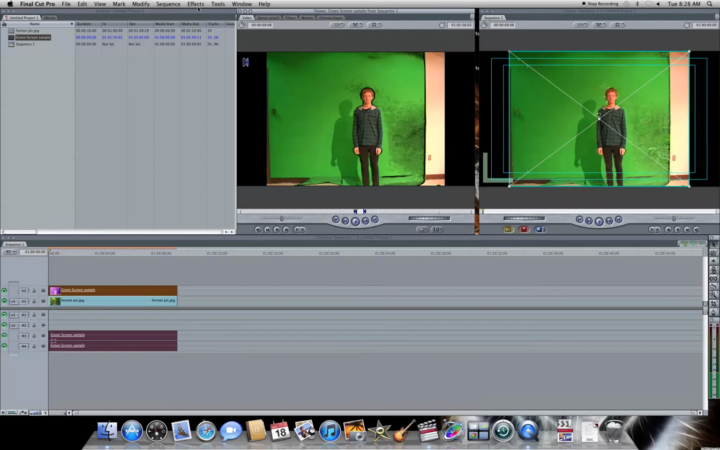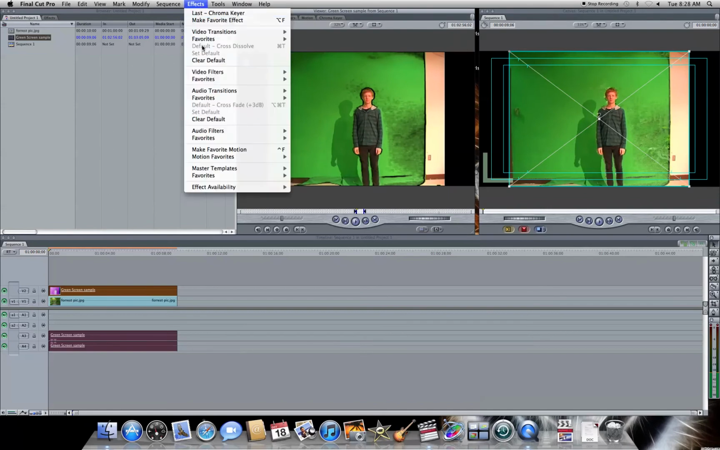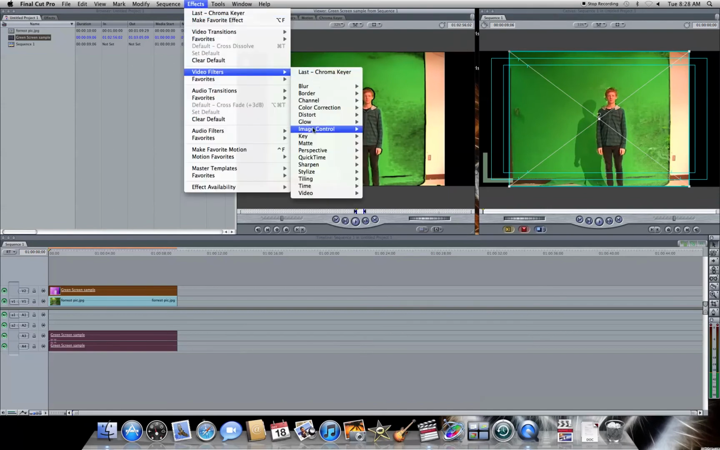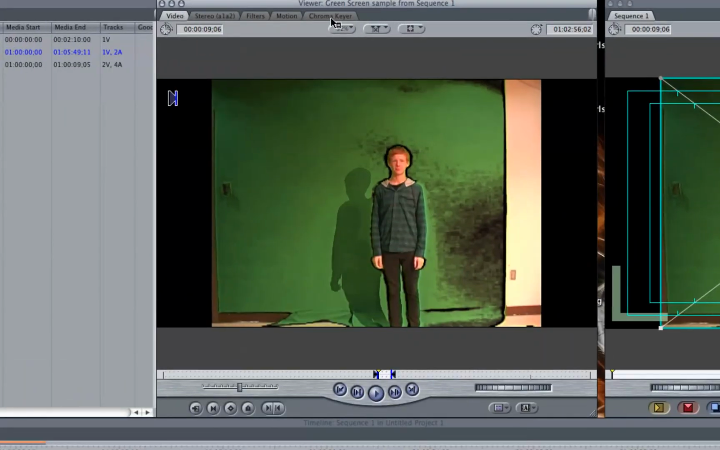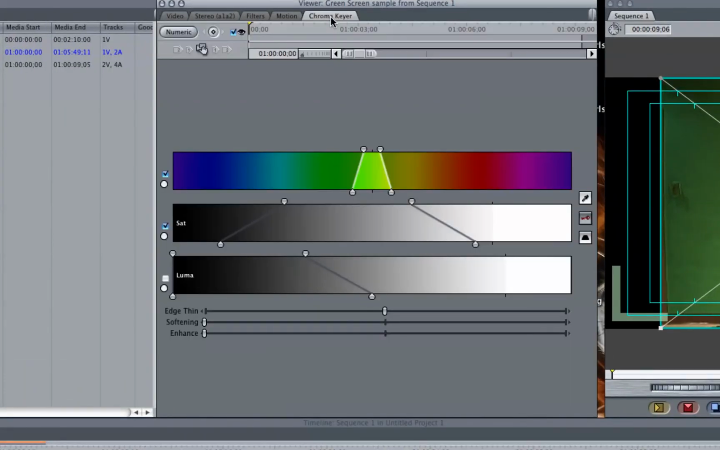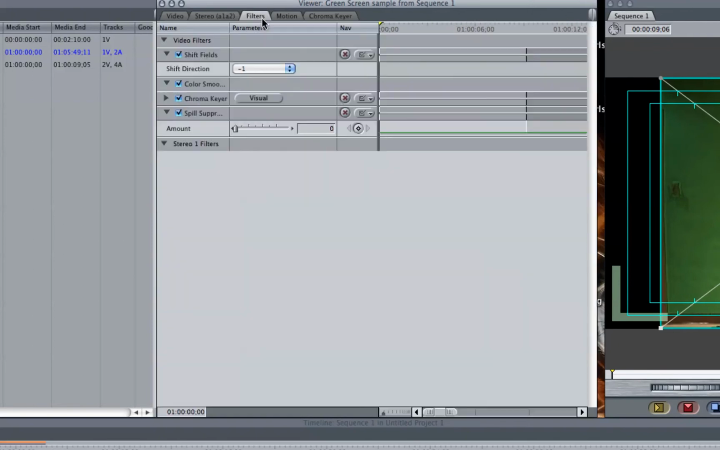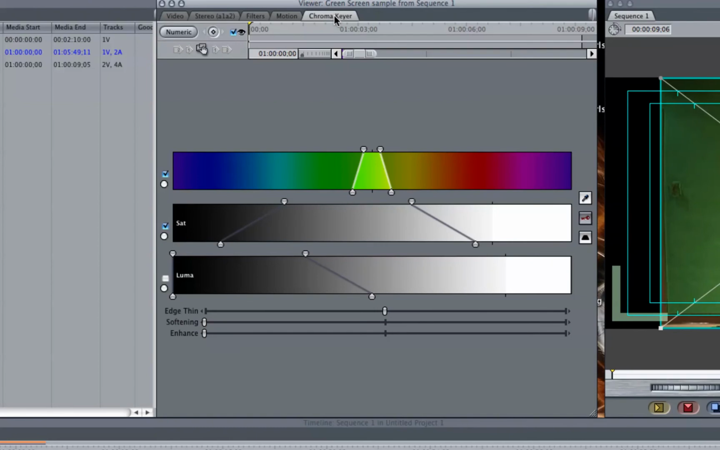And the third one, Effects, Video Filters, Key, Spill Suppressor Green. Okay, now we can kind of see something's happening, but it doesn't look quite like we want. So up here in the viewer, there's a tab that says Chroma Key. Go to that tab, and you should see this. If not, when you go to Filters under Chroma Key, you can go to Visual and get the same thing.